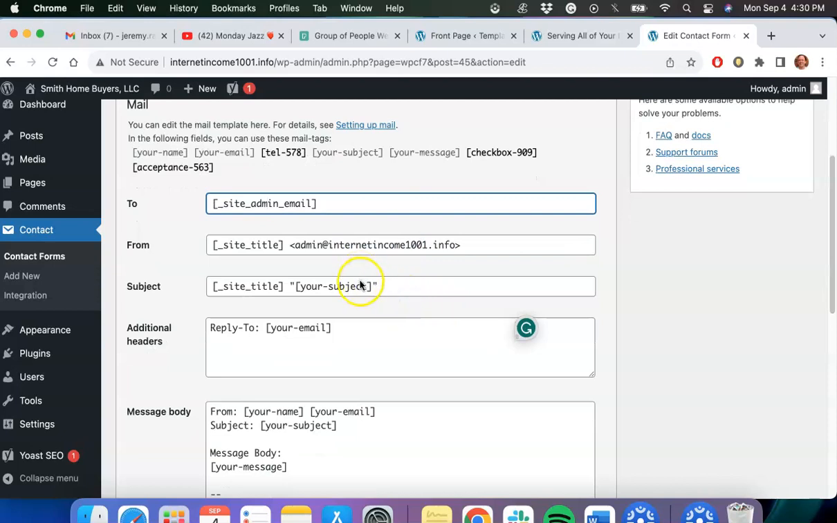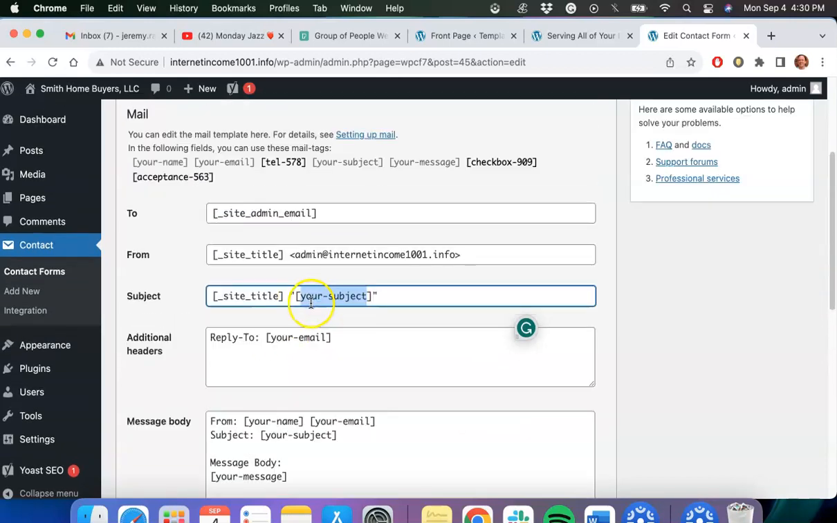Now your subject, you could change this. You could put in here website lead or something like that. But this helps to ensure that the form is going to be emailed to the correct person, and that when somebody submits it, it comes to you.